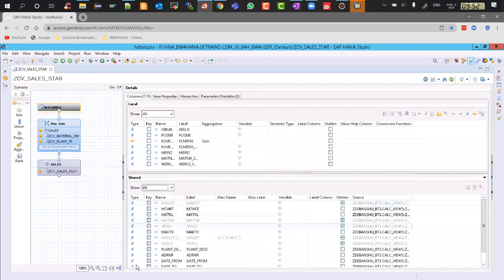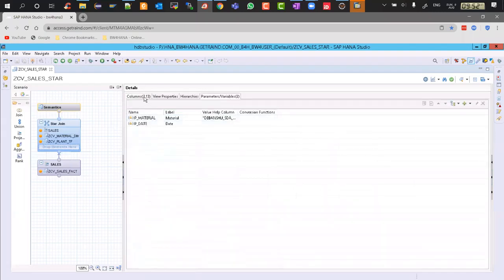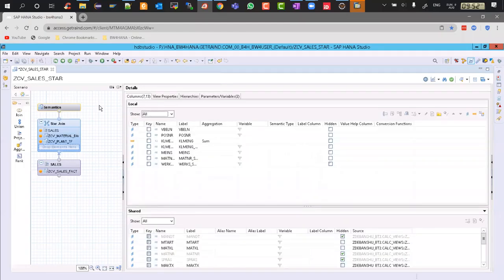Type is all dimension here. And here we have one of the type, which is KLMENG as our measure. Here also you have attributes and measures. This is handy when there are multiple measures and you just want to see the measures or just the attributes. But right now it's very few, so we'll keep all of them. Then the parameter variables. In view properties, we'll quickly change it to cross client. Then we will try to activate it.